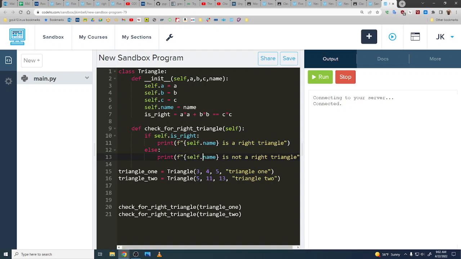So this is cool because the class sort of handles its own business. We can say, hey, here's your info, here's your sides, and here's a name, and you hold on to that. If we ever come back to you and ask you if you're a right triangle, just let us know. And then we could say, hey, are you a right triangle? I think that's how we, yeah.